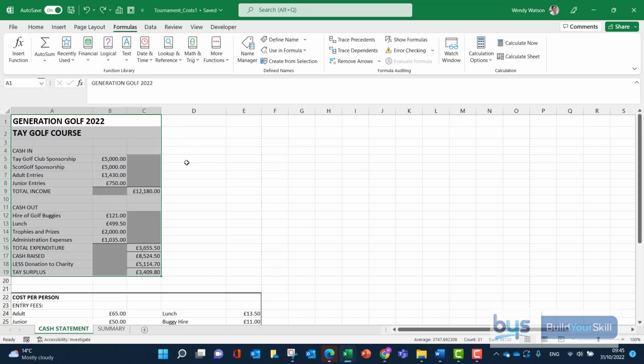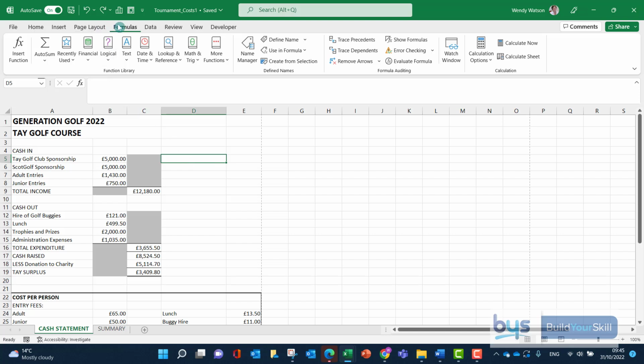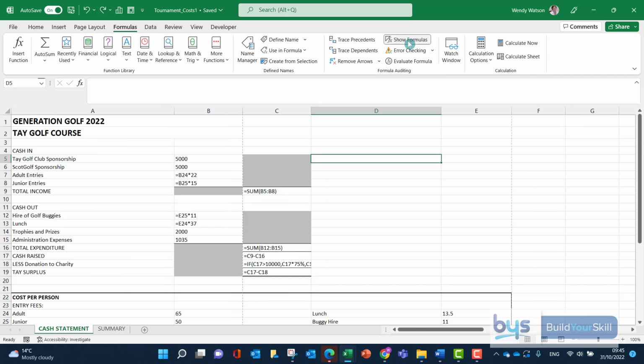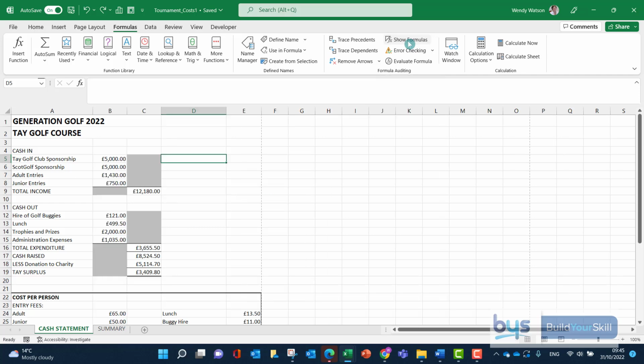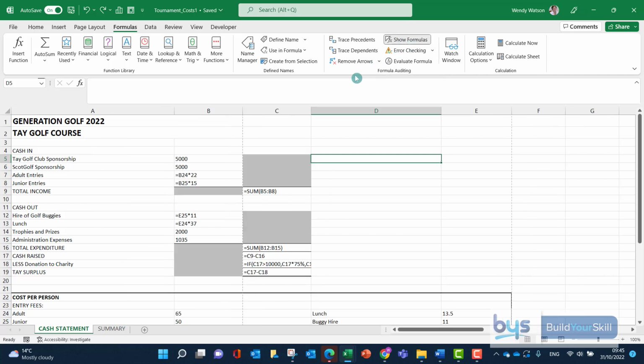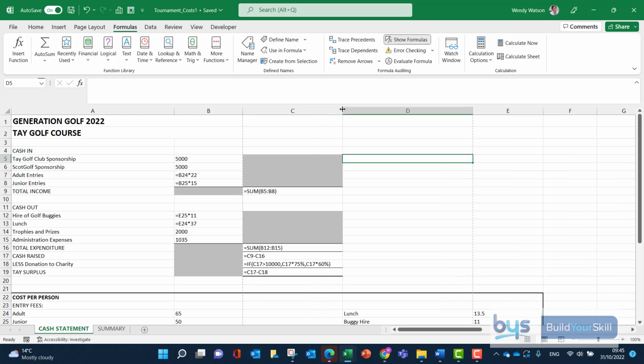So to show the formulas for this one, there are different ways to do it. You'll see we've got Formulas in the ribbon here. If I go along, there's a button here called Show Formulas. It can be on or off. Remember, if you are printing off formulas, make sure that you widen your columns so that your entire formula can be seen before you print it off.